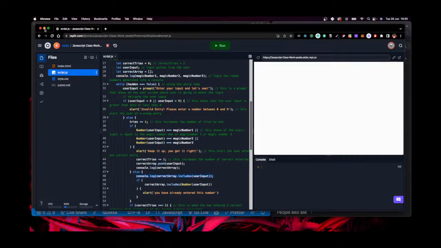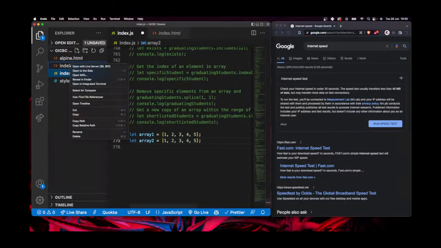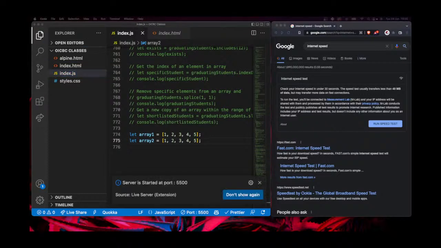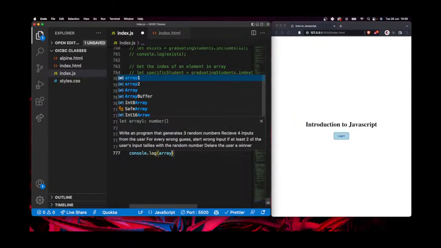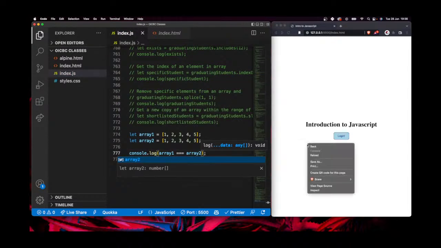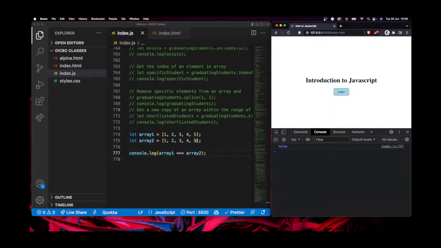Let me minimize this. Even if I have the same array like I have here, even if it's the very same array, and I'm trying to check if both of them are equal, so you can see it says false, right? And it's even the same value having two of them, but they are not equal. So you get the point.